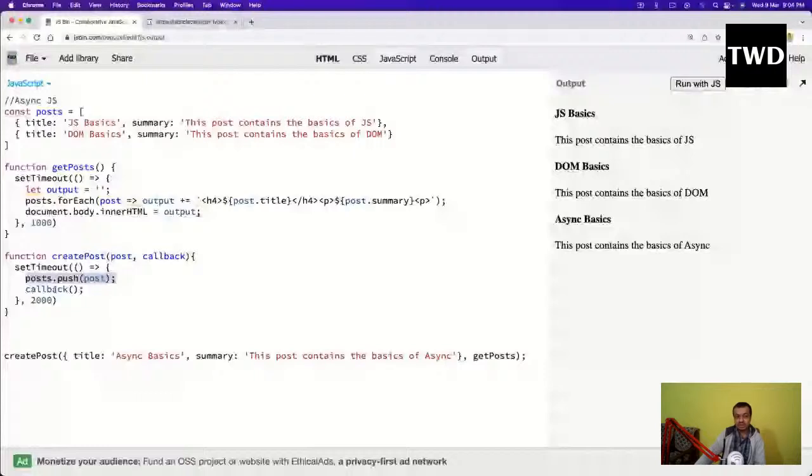The callback is getPost. Now I have all the 3 values, so now all the 3 values will be shown. So this is how it works. This is the callback, the first way.